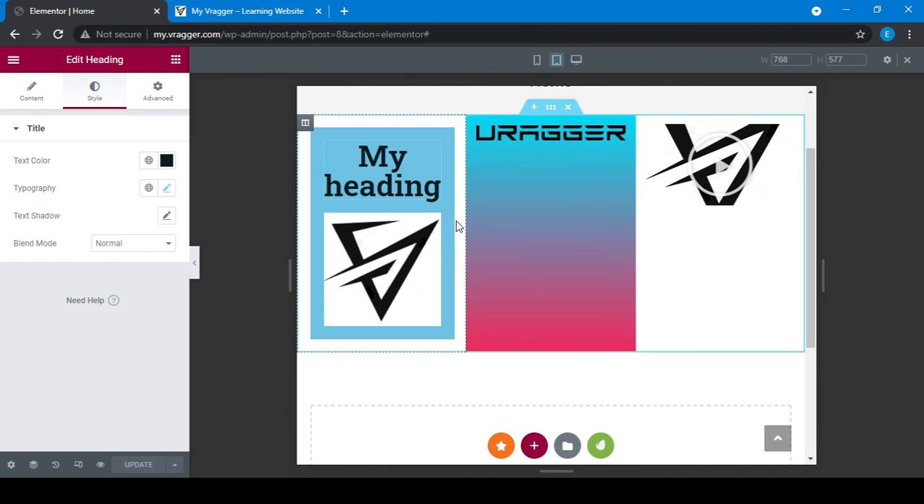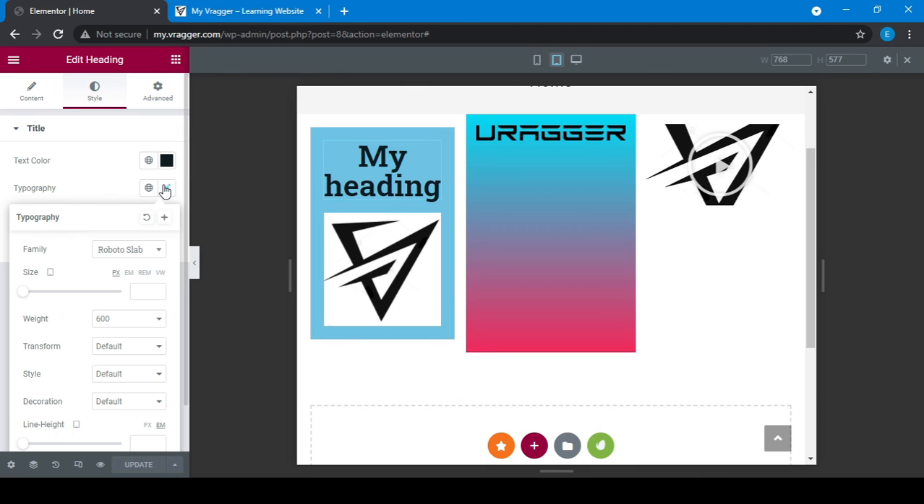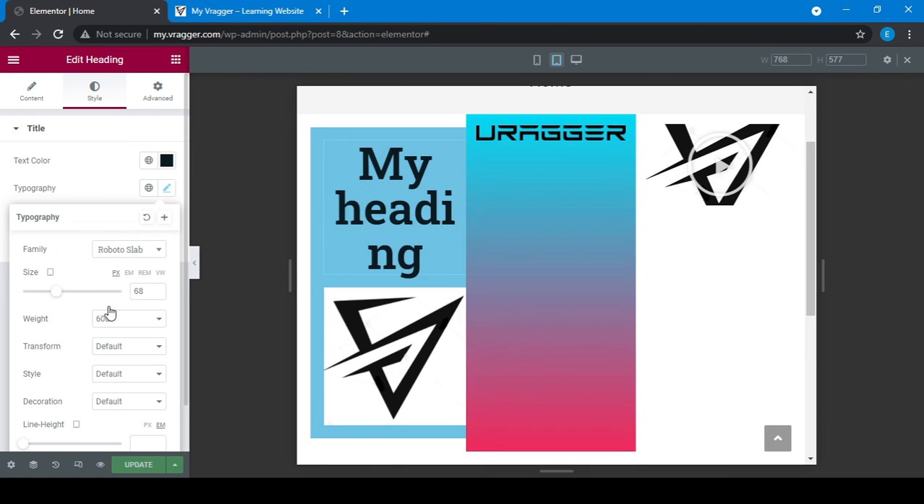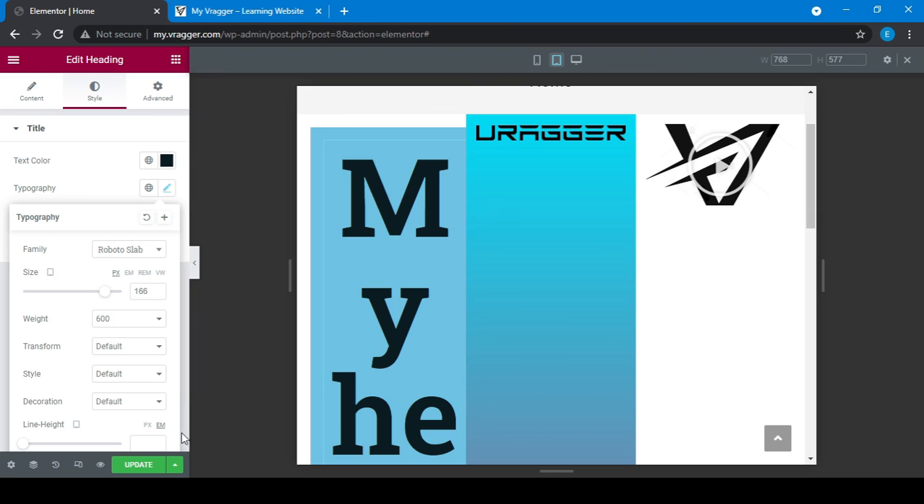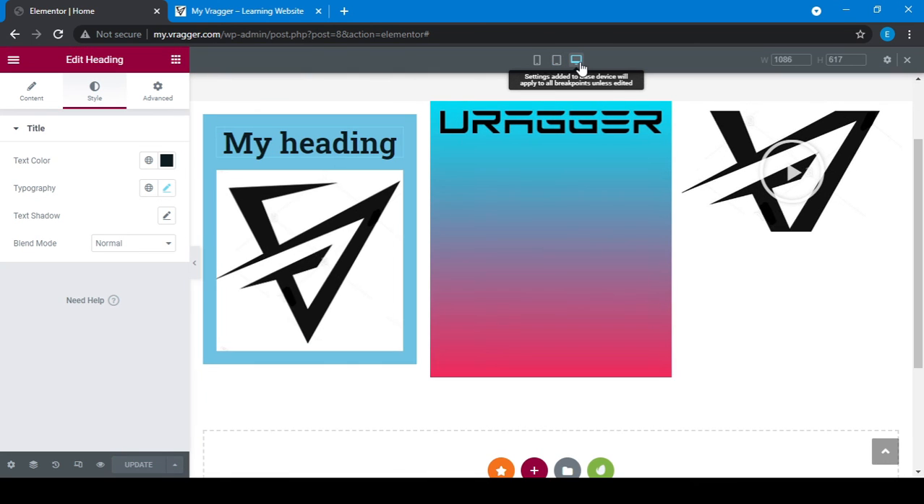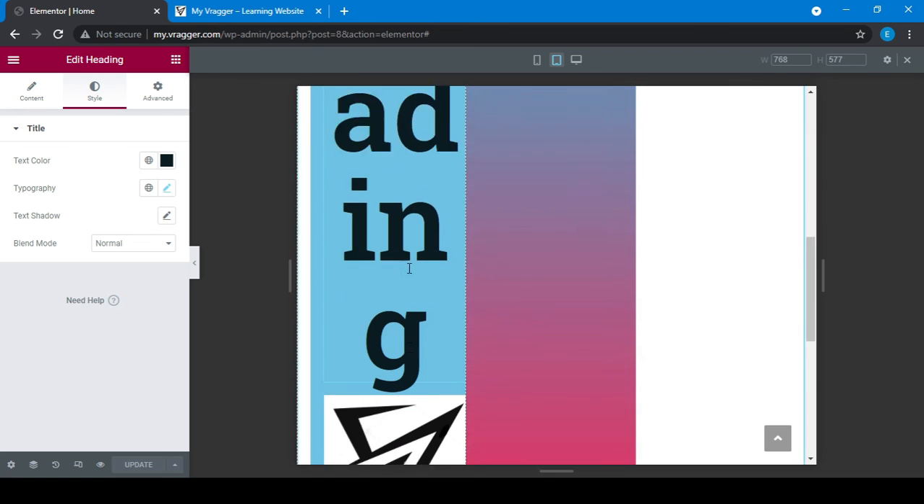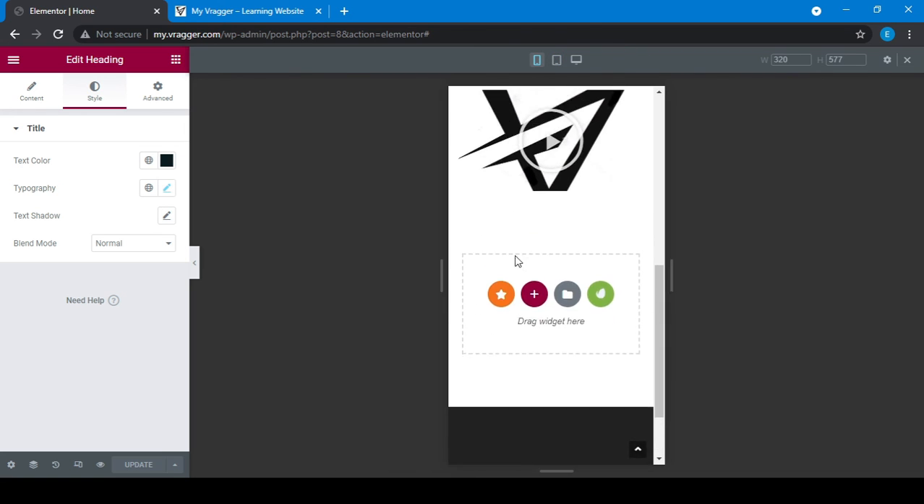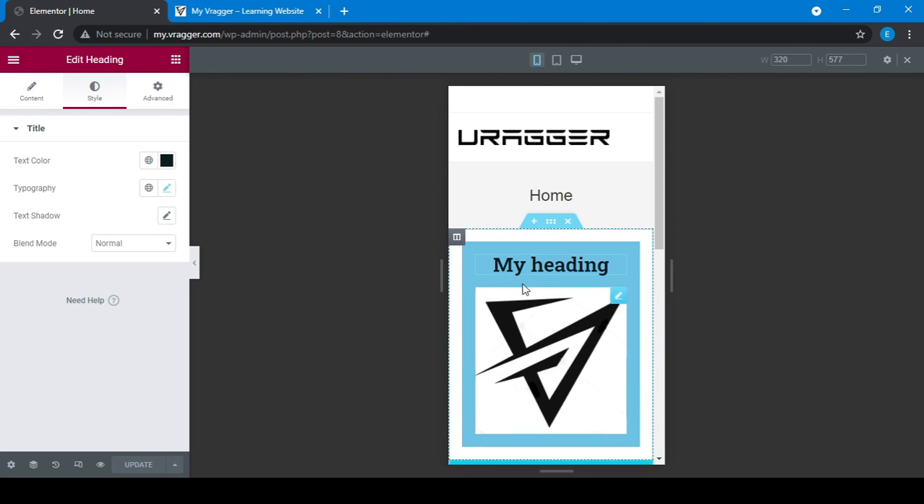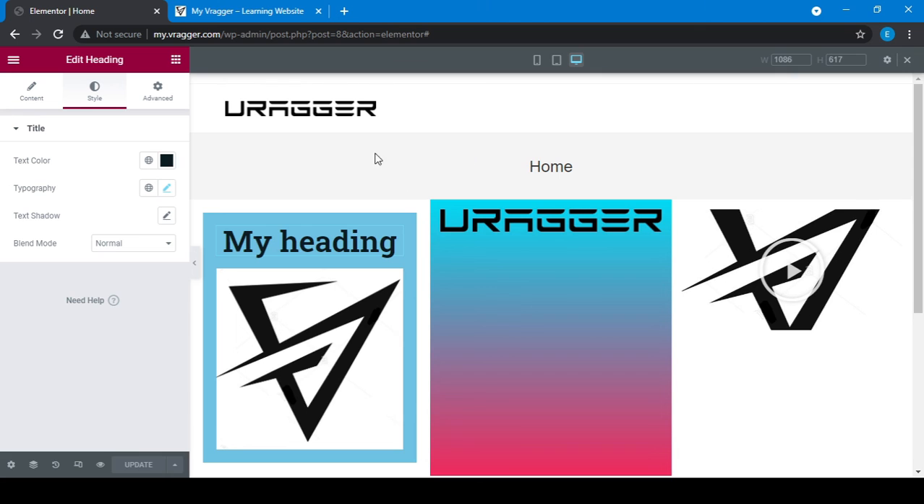If you go to tablet view, I will just change the size to be bigger. If I update this, here the heading is very small, here the heading is very large, and here it is okay. So now you can see the difference. Now it's looking very ugly, you know. We are just learning, so it's looking very ugly.